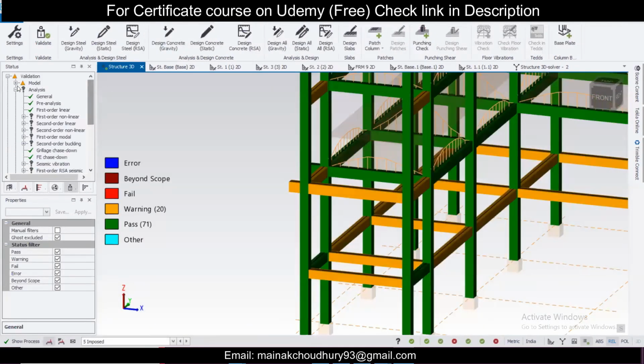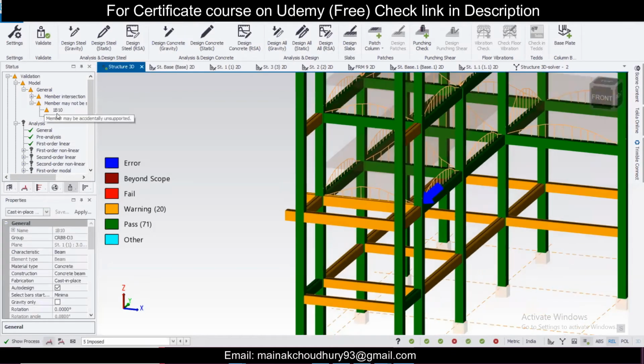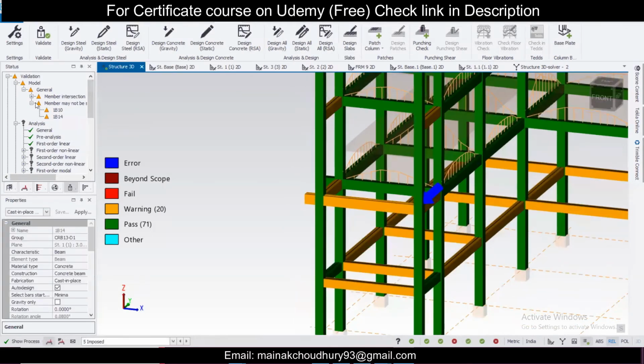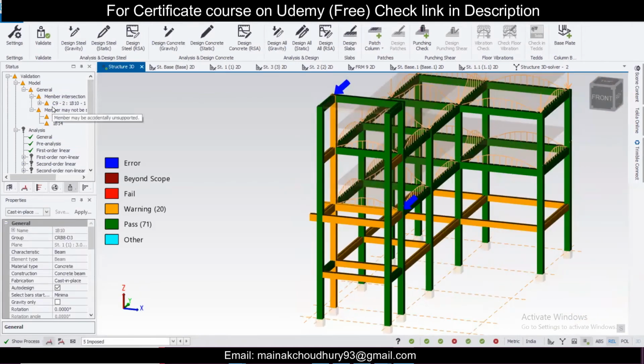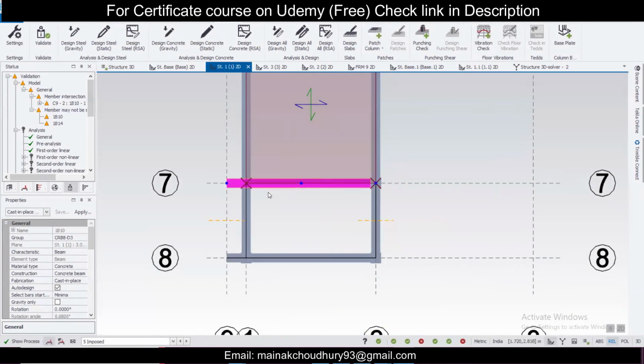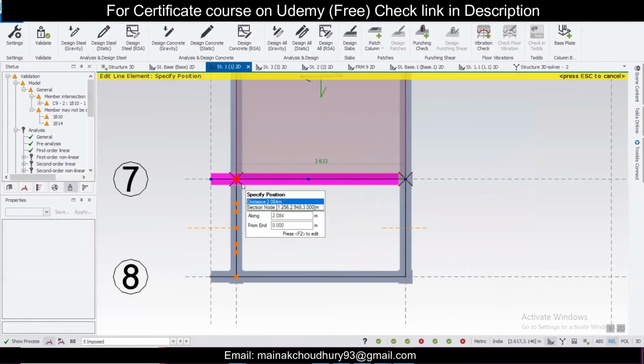So go to model, go to general, and member intersection. Member may not be supported. This is the problem showing, for this member and this member, the two members which were made right now. And member intersection is this one. So let's try if we can solve this. Otherwise, we'll just do away with the cantilever for now and find a solution later, because this is a very small cantilever portion. If you don't consider it, there is no problem. Member intersection is showing here. I think I can get rid of the member intersection problem.